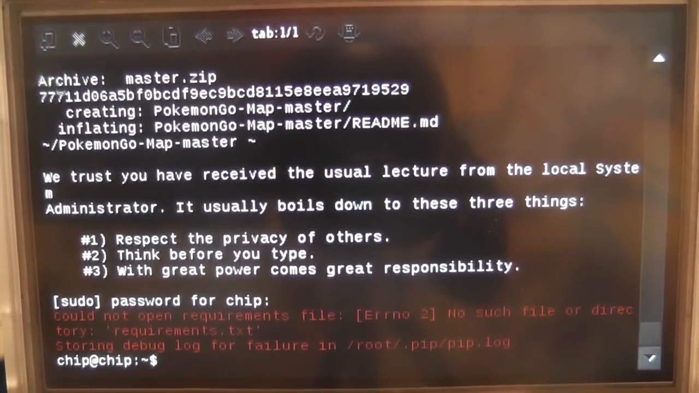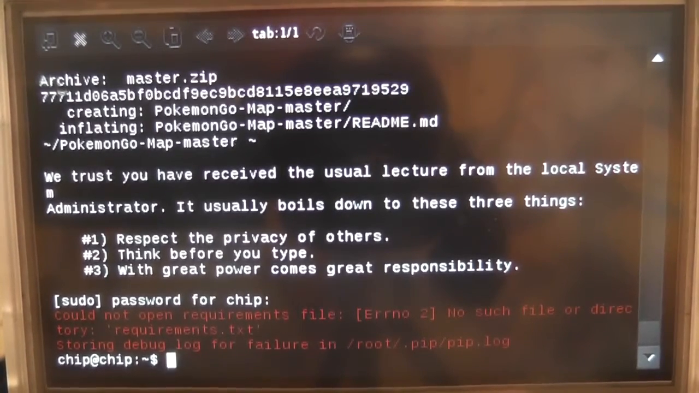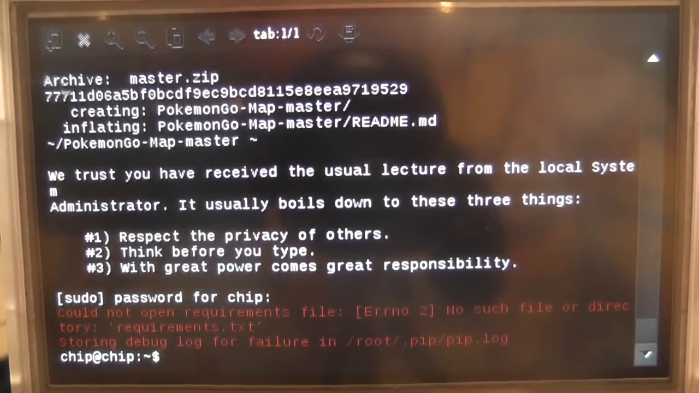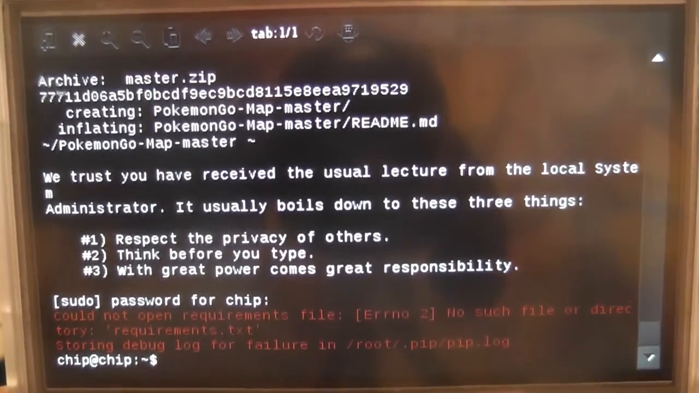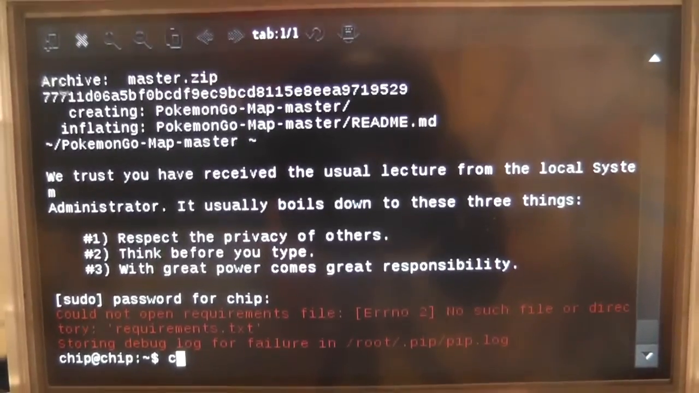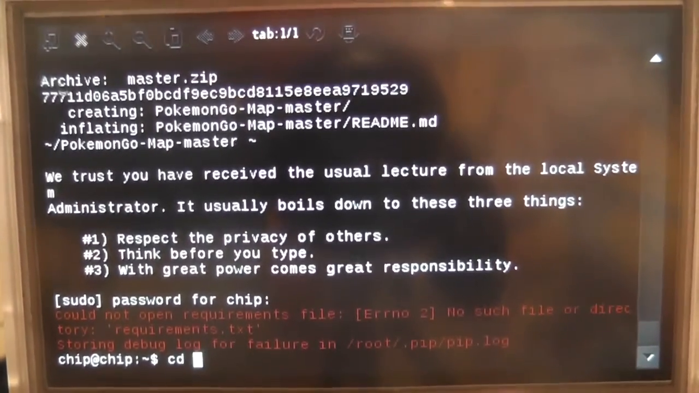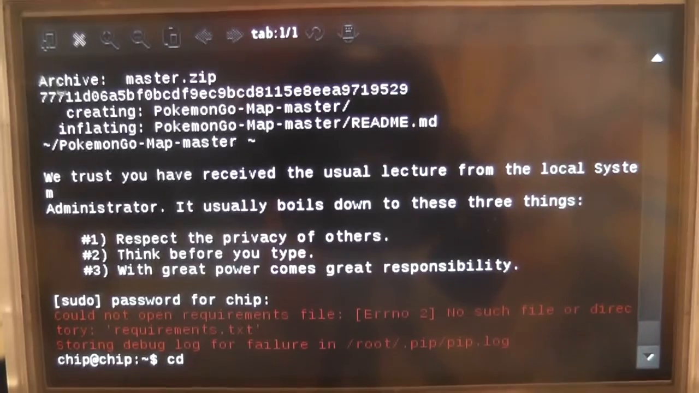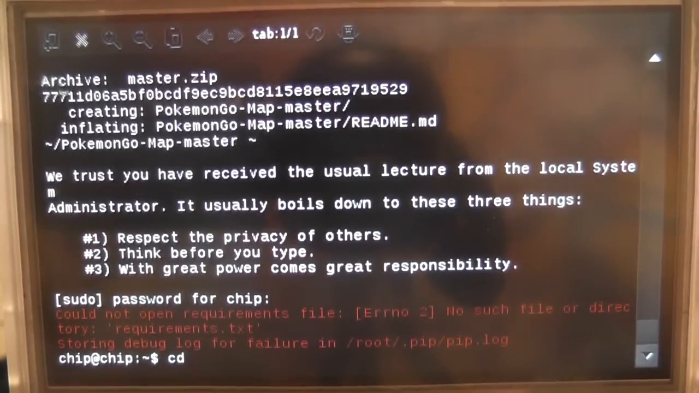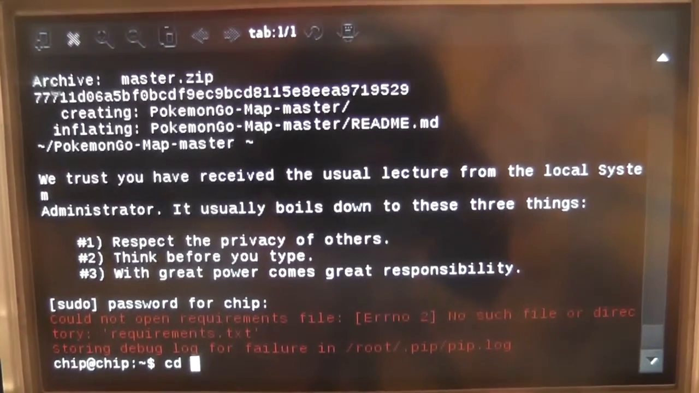Could not open requirements for file, no such file or directory, requirements.txt, storing debug log for failure, and we're back at C.H.I.P. So now we're kind of hoping that this is going to work. If it doesn't, then we're going to have to cut this video a little short and upload it as is, and hope that I can charge my camera by tomorrow.